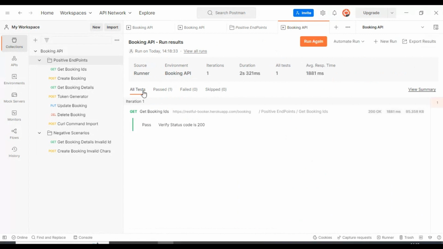If you look at this one, in the passed tab, only one API got executed and that passed. We are validating the status code of the API response. Also you can check the total duration, how long it took for the execution. It took 2 seconds, 321 milliseconds. And in all tests, we have only one test script. So this is how you can exclude any API from the test execution.